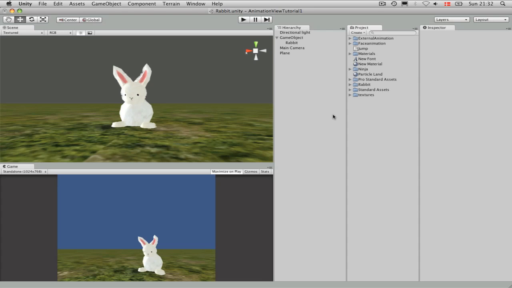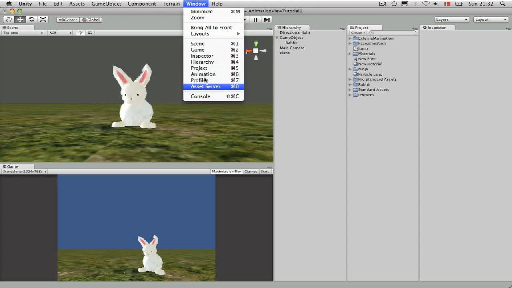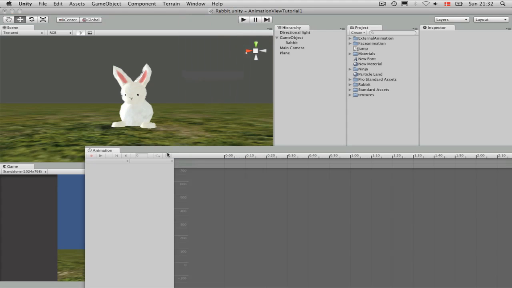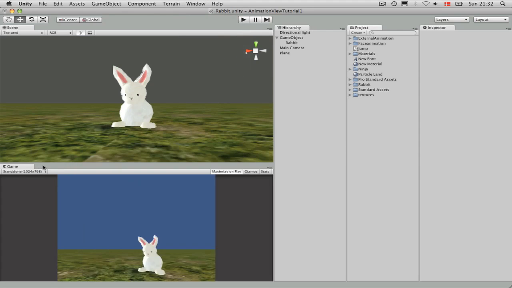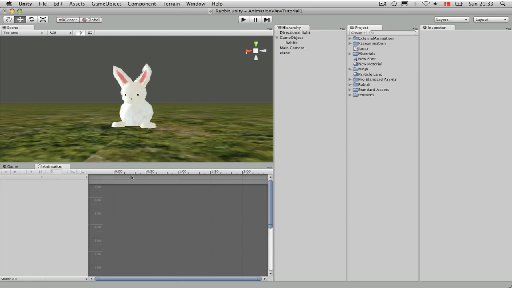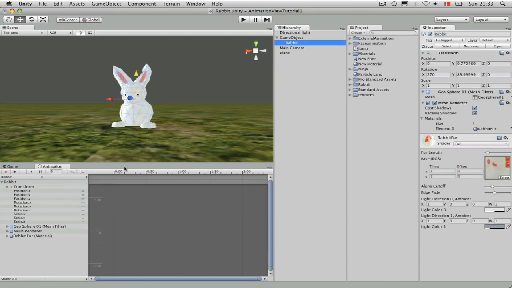from software like 3D Studio Max or Maya, and how you can import that animation and edit it within the animation view. Okay, so first things first, let's open up the animation view itself, and I'll just dock that down here. Okay, so this is it. So you have the time along the top here and value along the side here, and if I select an object, you'll notice that all of the components on the object are listed here, basically mirroring the inspector view.